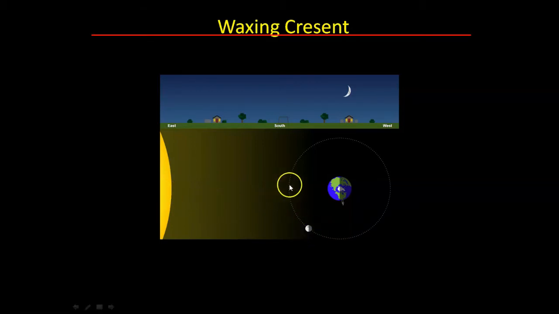Okay, and then about 3.5 days later, the moon, as it's going around the Earth in its orbit, again, the sun's rays hit the moon, and a full half of the moon is always illuminated. But in this case, because of how it is, we only see this slight sliver, which gives us our crescent. Now we call it a waxing crescent because we're going from our new moon to our full moon.